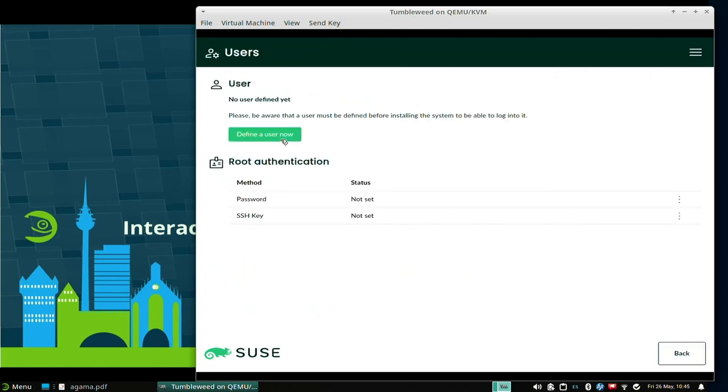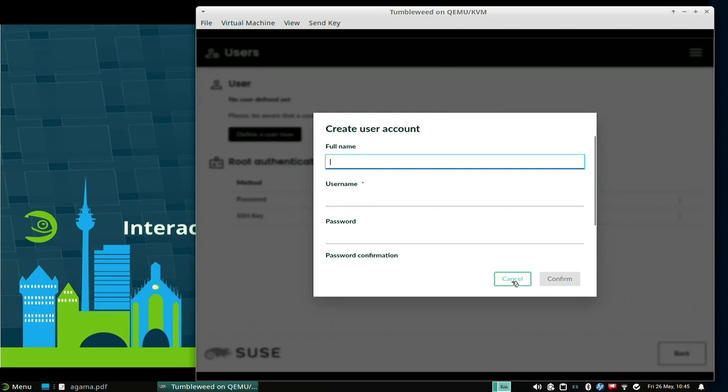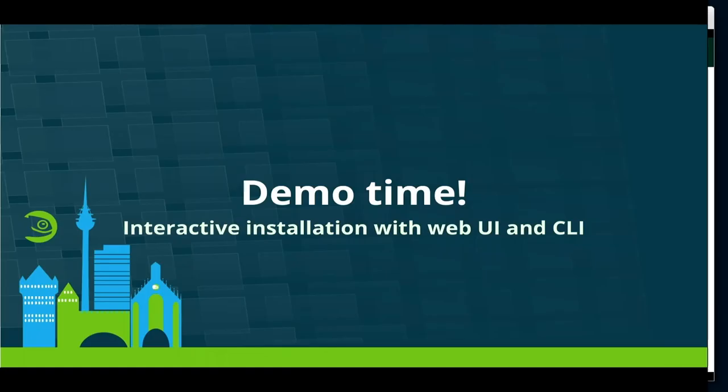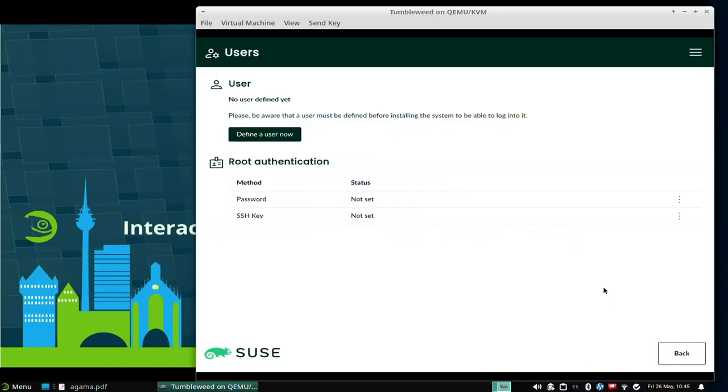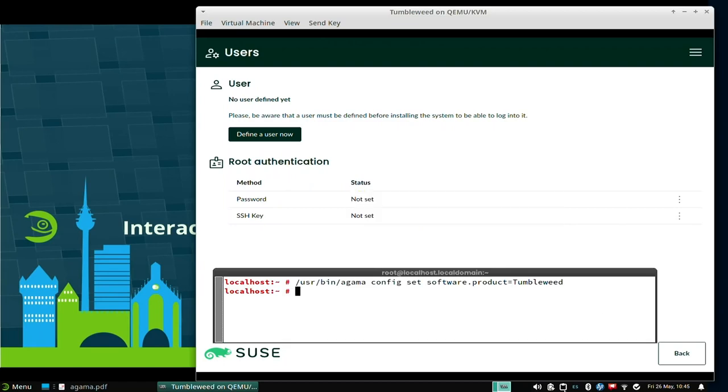So I could define the user here with the web interface, but again, let's do it a bit more interesting, and let's do it with the command line interface. So I'm going to create a user for me. That will be like full name, anchor, user.